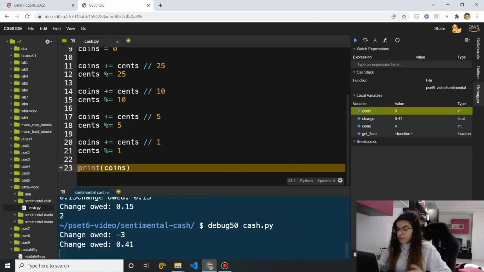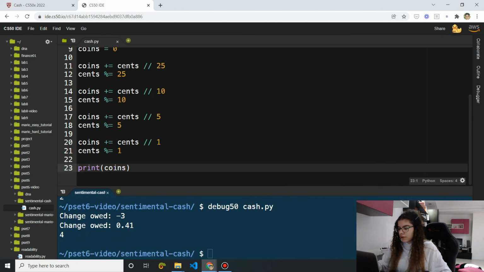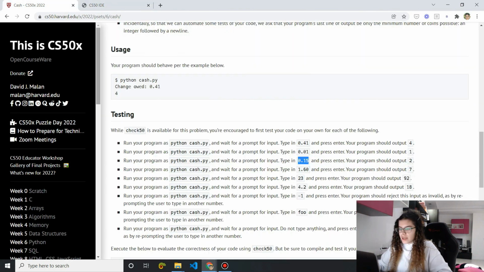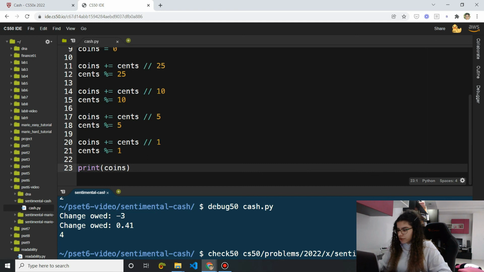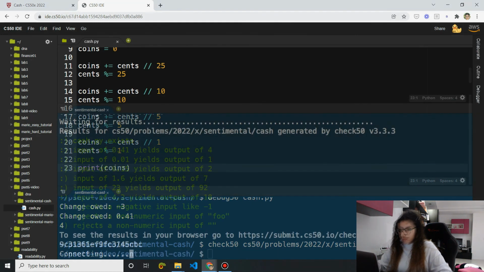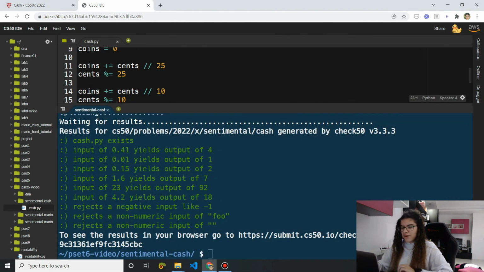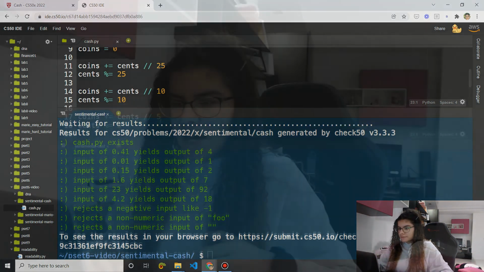Okay, so now we see that we're left with 0 cents, which was actually our goal, because we wanted to see the minimum number of coins, which is in this case 4. And we can just come here and print it on the console. Right, perfect. Now let's run check50 here to make sure that it works. And as we can see, all of our tests are green, which means that our program works correctly.